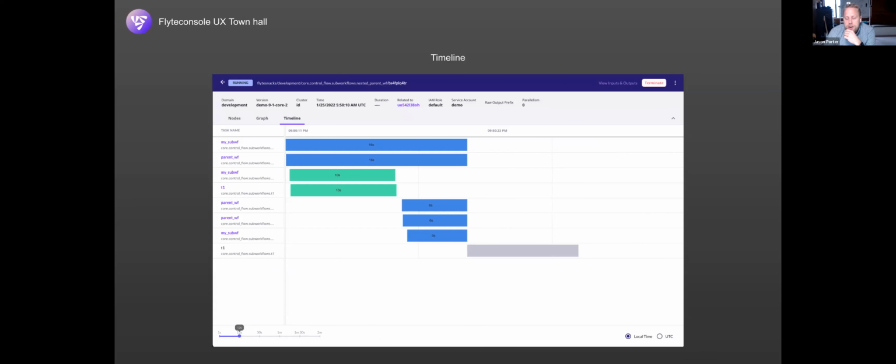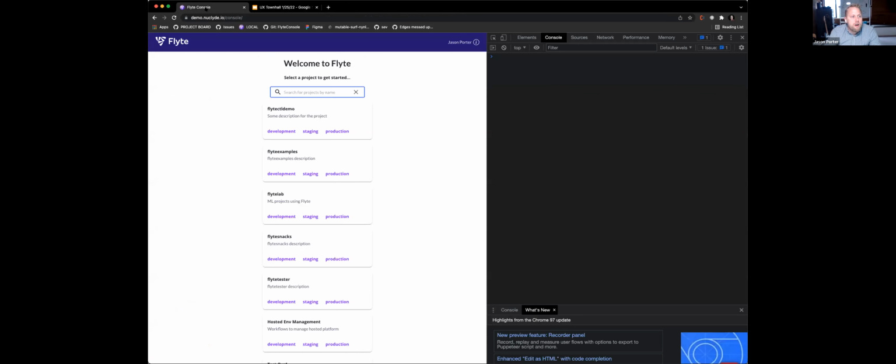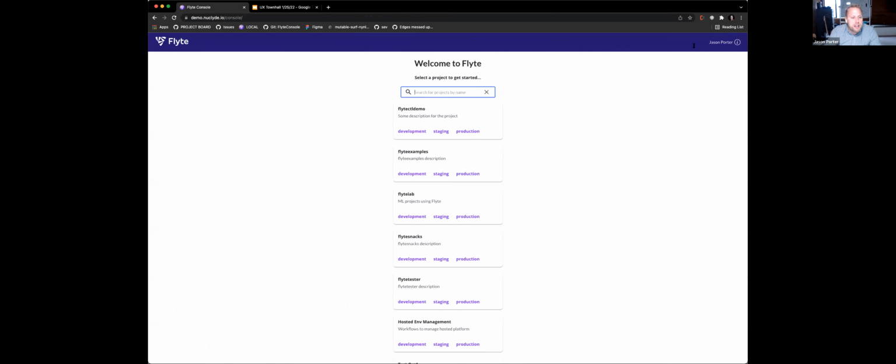The big one that we've heard tons of feedback about was people want to see a timeline. They want to see, for a workflow, what was the duration of each task? And one really cool thing about this, I'm going to show you guys, we actually already have a demo version of this running.